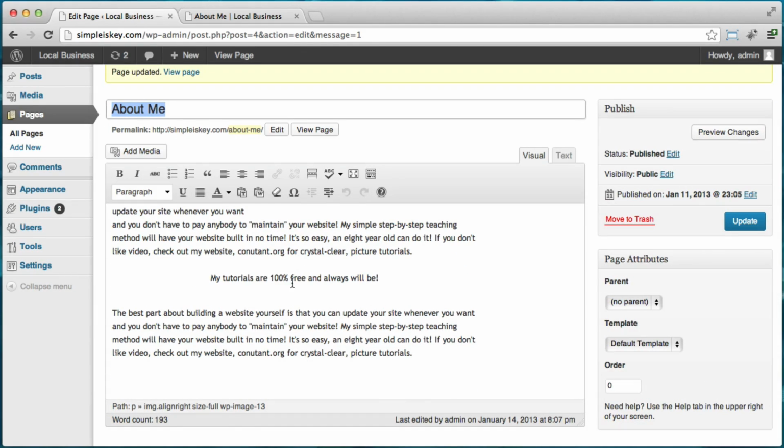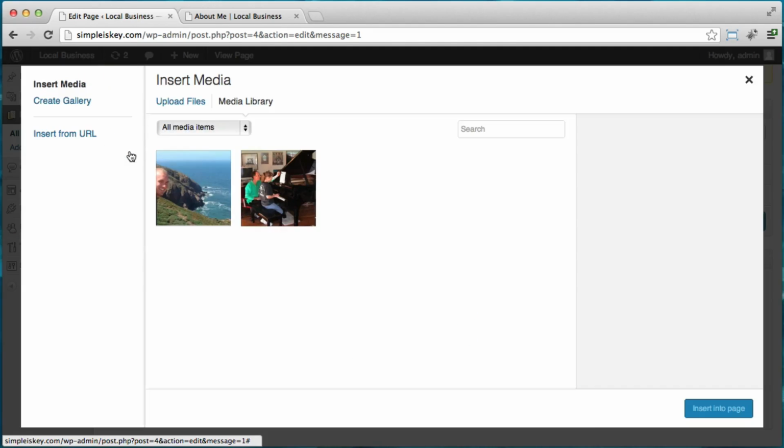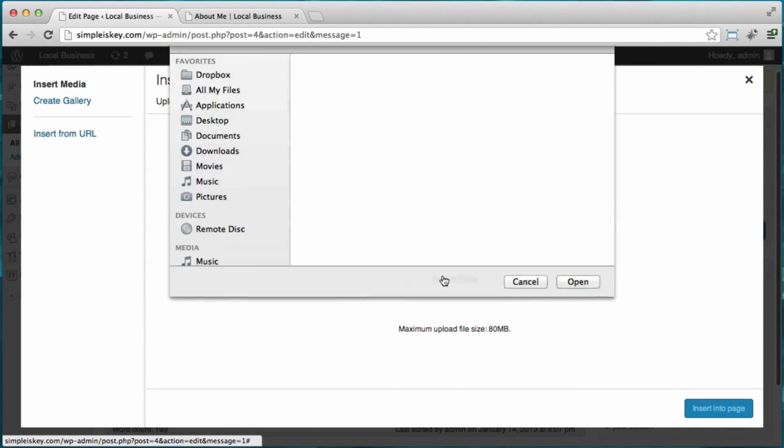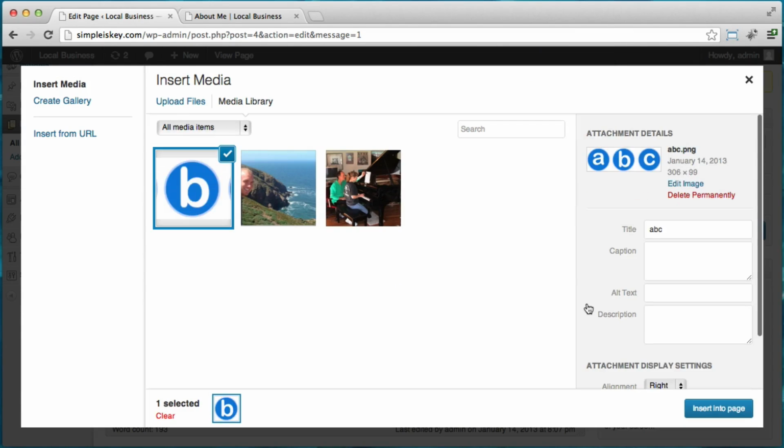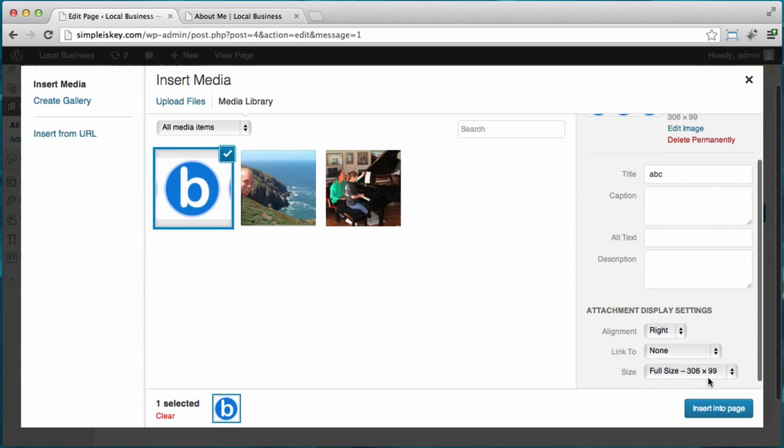Now what we can do is add in another image. So right here before the text we'll put our cursor and we'll click add media. And we'll actually click upload files instead of media library. And we'll select files. And we click abc.png or whatever it is you have. This is just a graphic. And we're going to do full size, link to nowhere. So it's not going to be a link. A link means when you click on it, it goes to a different page. It links to a different page. And the alignment is going to be left this time. Full size, insert into page.